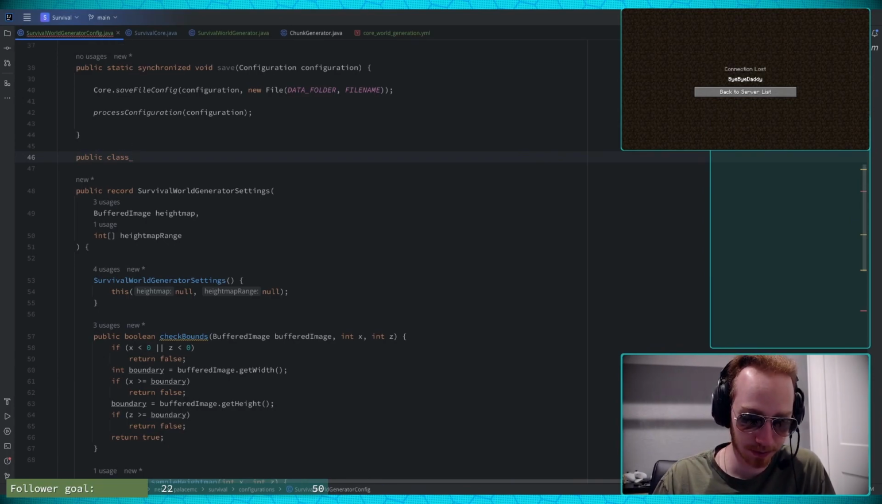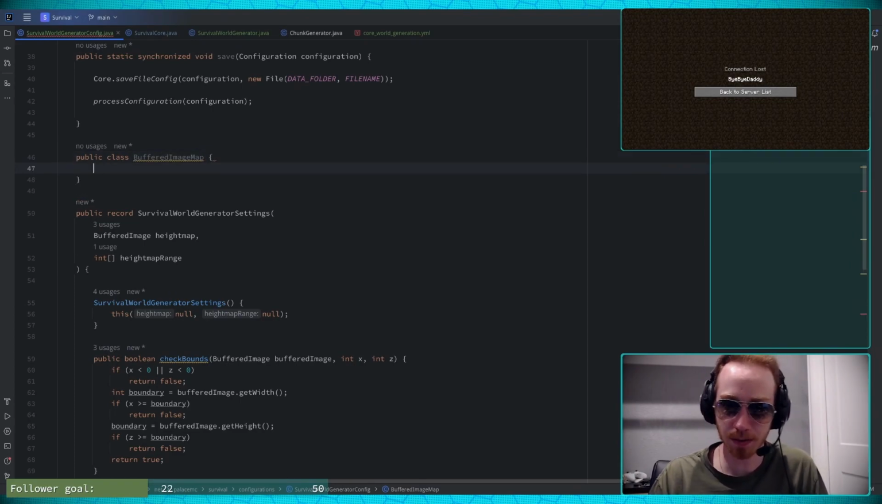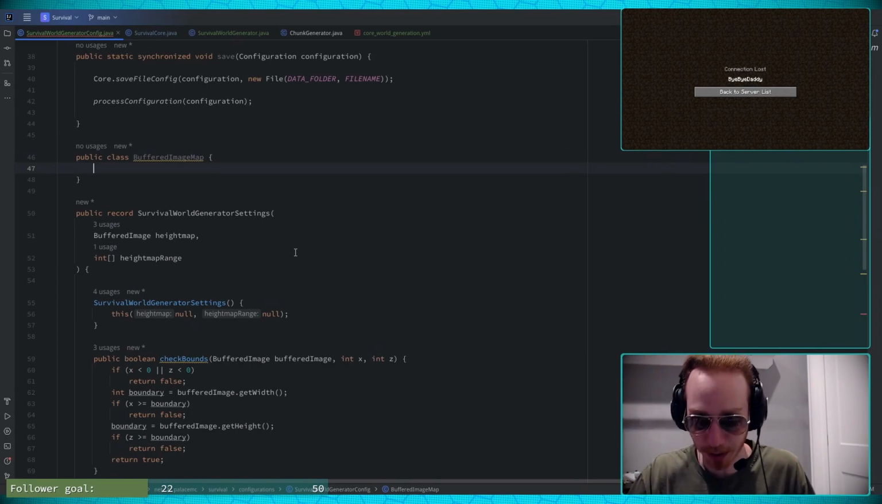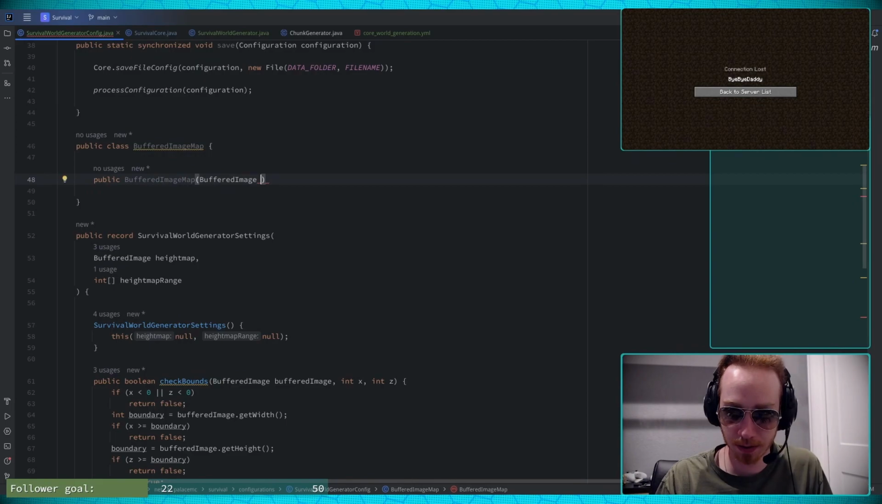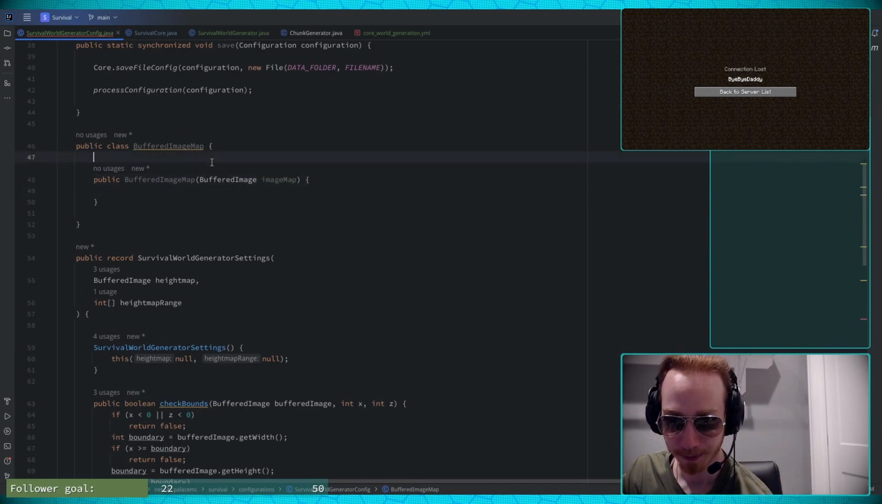Heightmap? No. Image map. Image map? Buffered image map. We'll do this. Buffered image map. We'll create one for these. Public buffered image map. We'll take a buffered image map. We'll just call it image map. Okay.